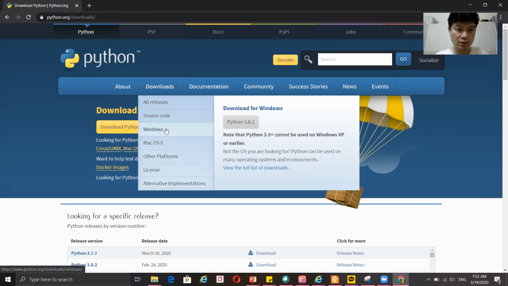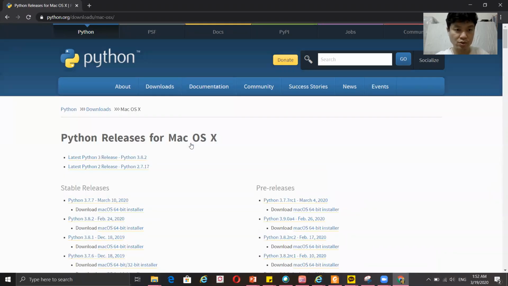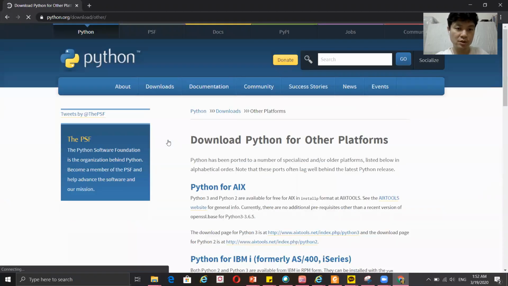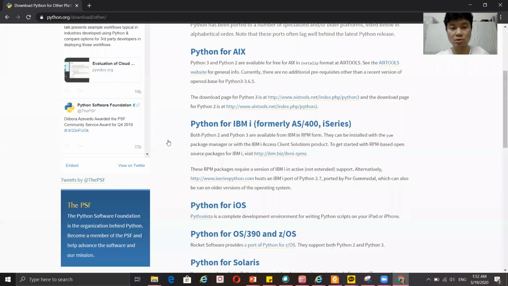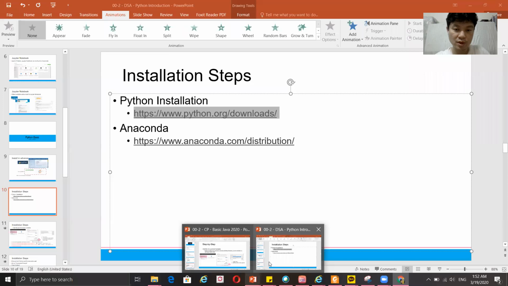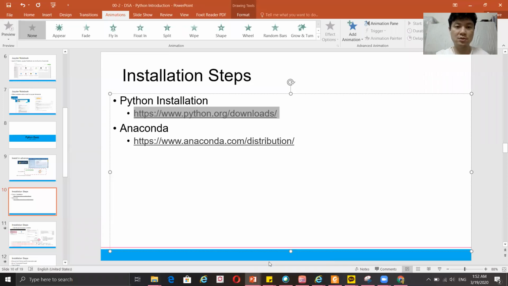So if you are using Windows operating system, then you can just download for Windows. If you're using Mac OS, then you can download for Mac OS. If you use other platforms, then you can fit the installer with the platform that you are using. Okay. So just download it for your convenience, and then after you download that one, you can just install with the basic function. And the other thing that you need to install is also the Anaconda, as I mentioned to you.